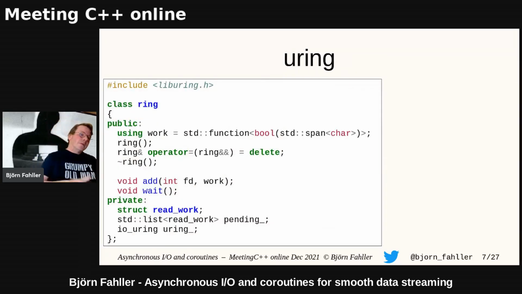So you maybe write something like this, a C++ ring thing. You really don't want this to be movable at all. io_uring expects things to be in one place. You don't want to move them or copy them. Bad things will happen. But it looks pretty similar to the poller on this superficial level.